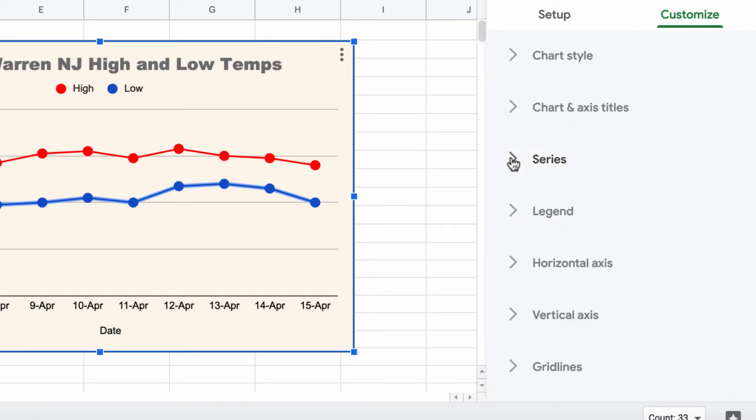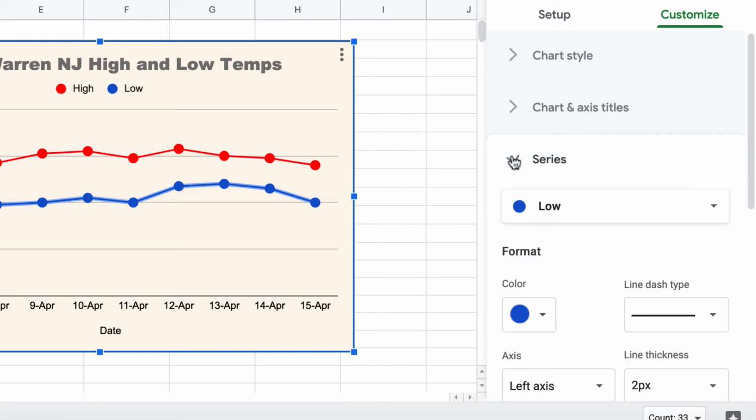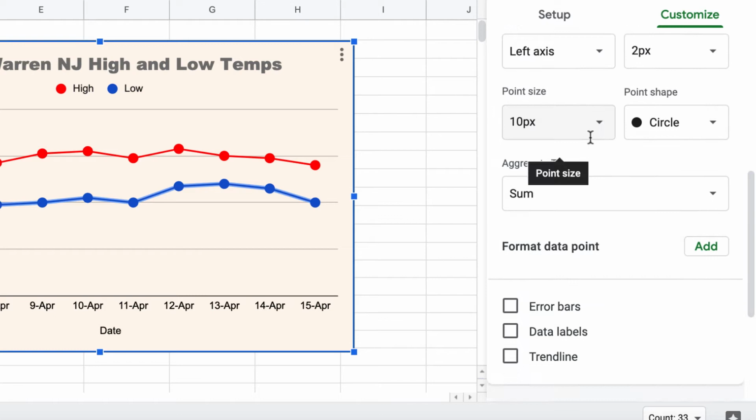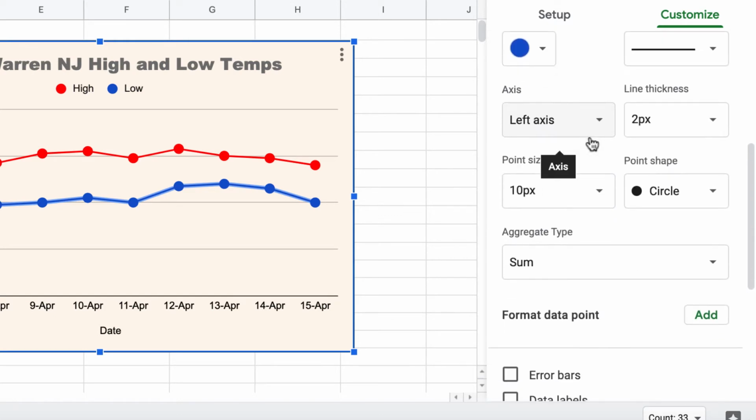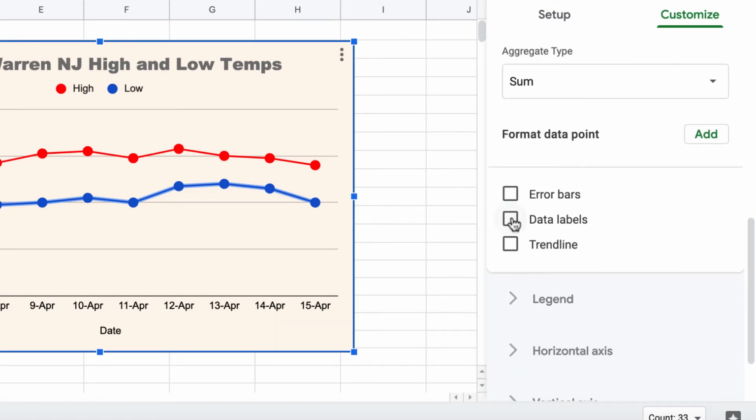And what I want to do next is I want my data label. So this might be under series. Like I said, this is the first time doing it. Oh, it is under series. So you can stay under series. And I'm going to check data labels.